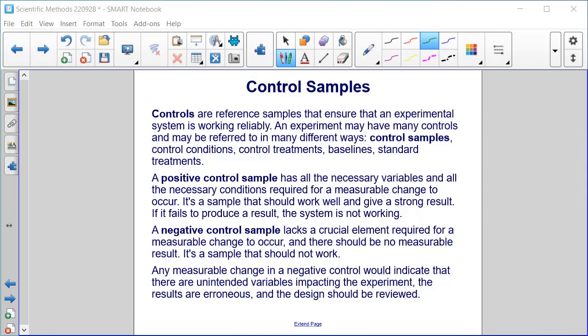A negative control sample lacks a crucial element required for a measurable change to occur, and there should be no measurable result. It is a sample that should not work. Any measurable change in a negative control would indicate that there are unintended variables impacting the experiment, the results are erroneous, and the design should be reviewed.